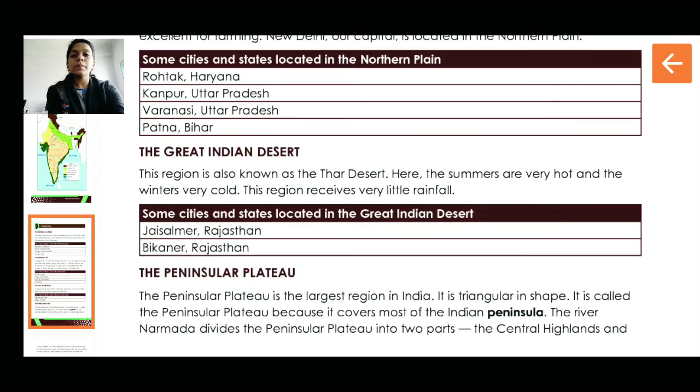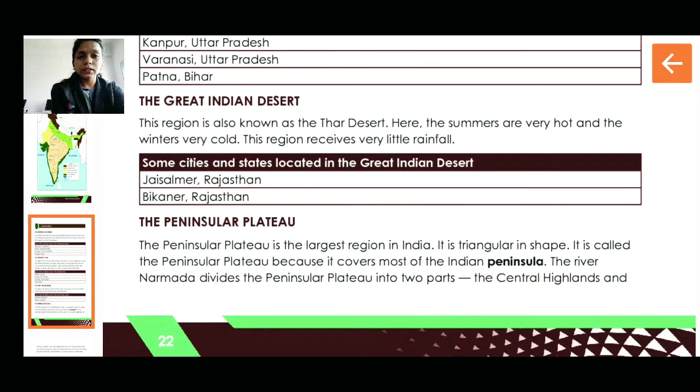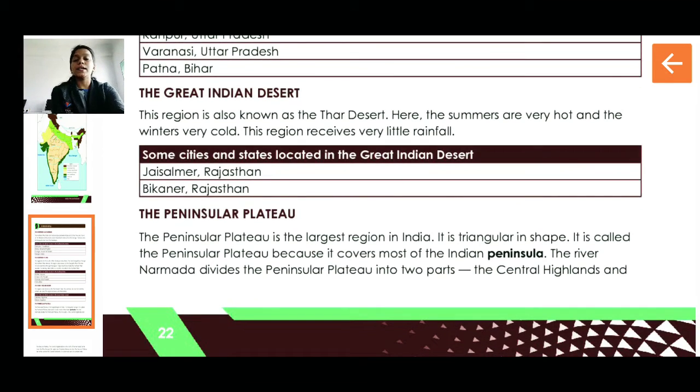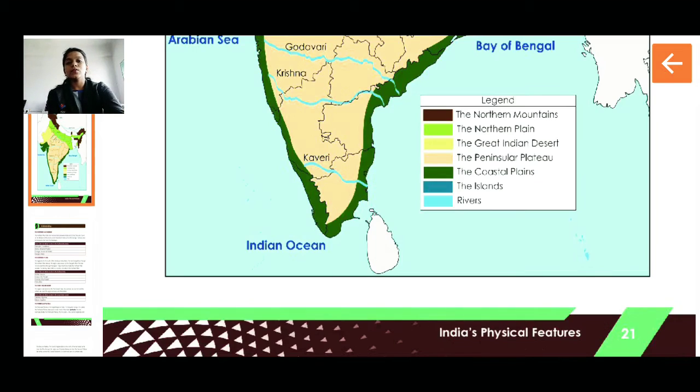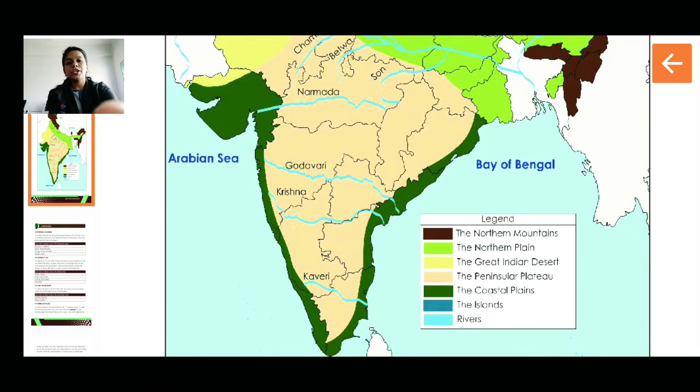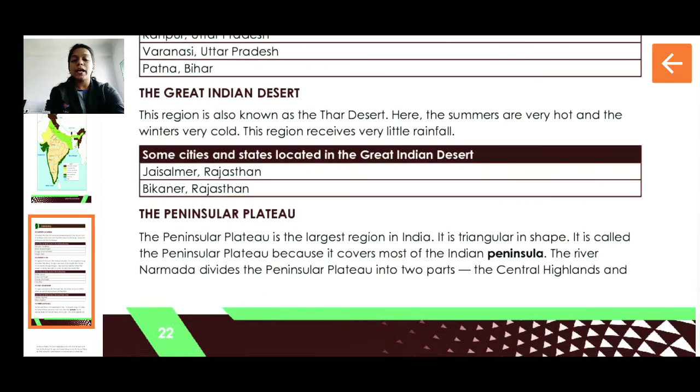So now what is this Peninsular Plateau? The Peninsular Plateau is the largest region in India. It is triangular in shape. Yes, you can see it is in triangular shape. It is called the Peninsular Plateau because it covers most of the Indian peninsula.